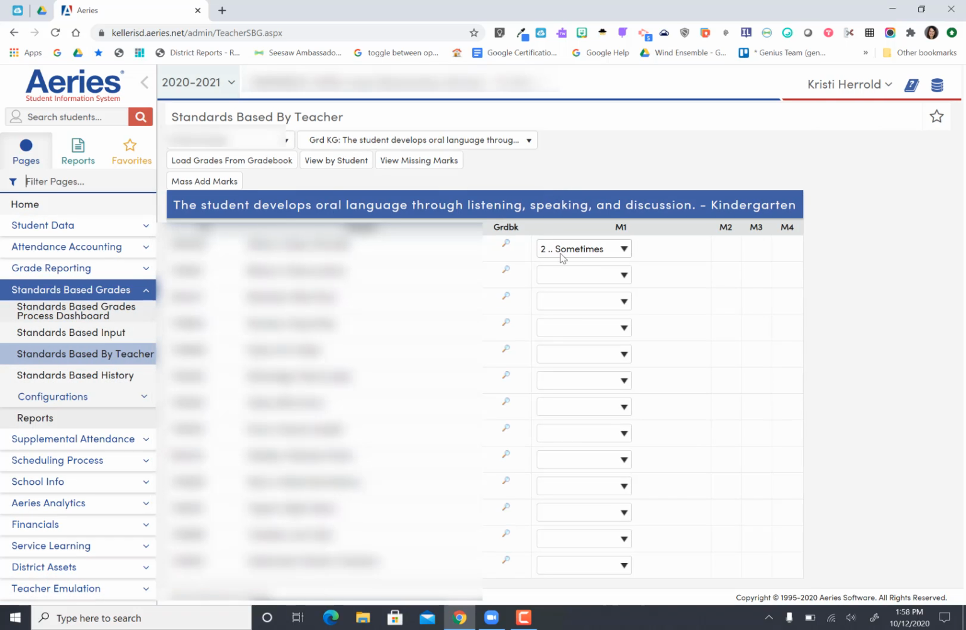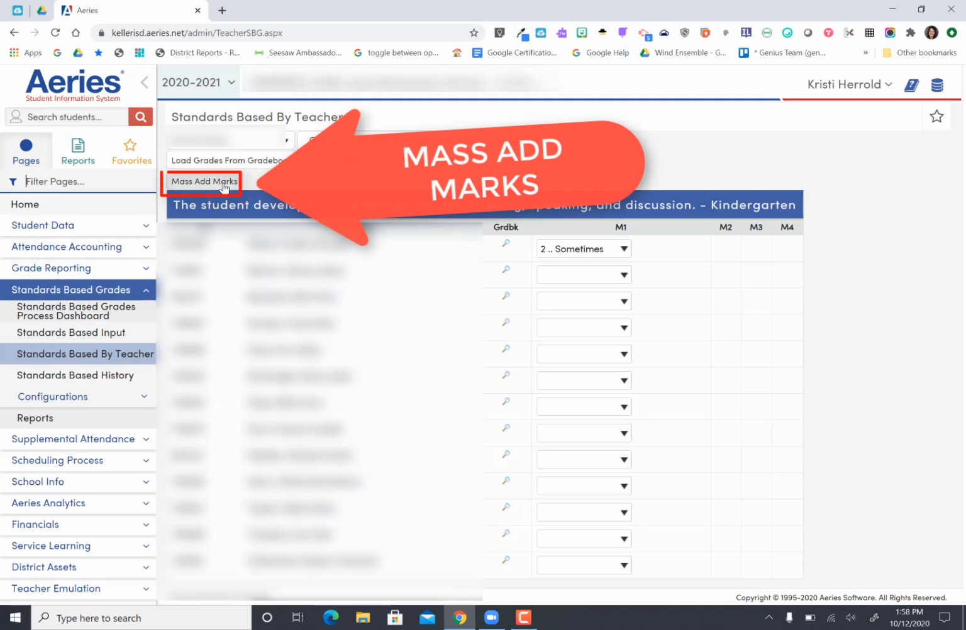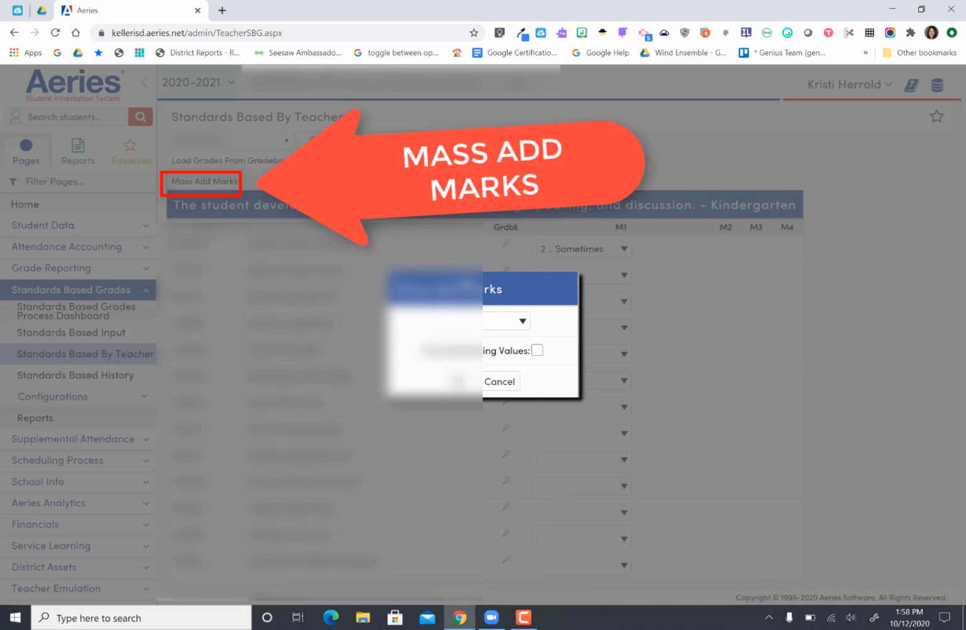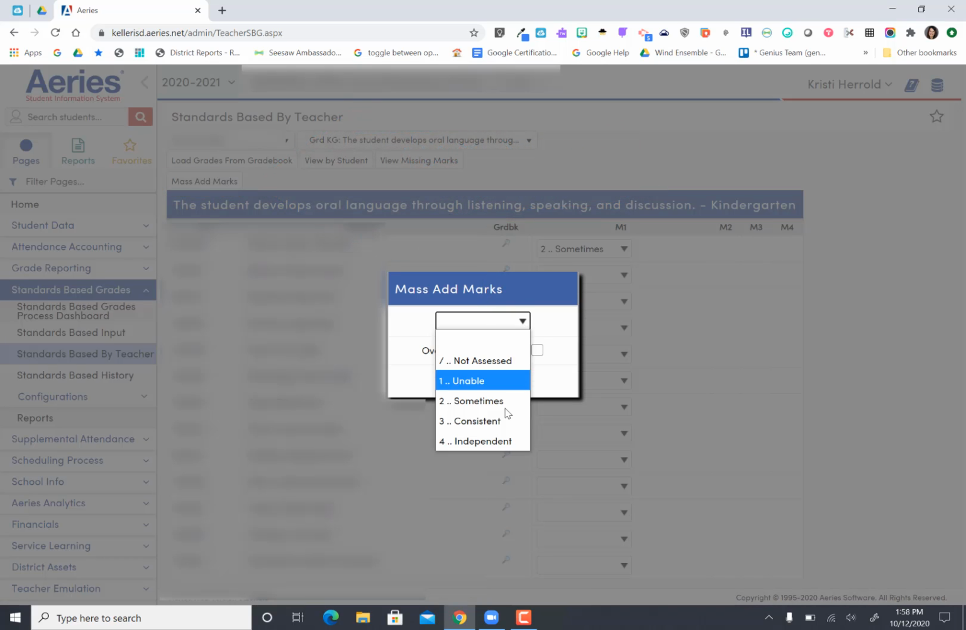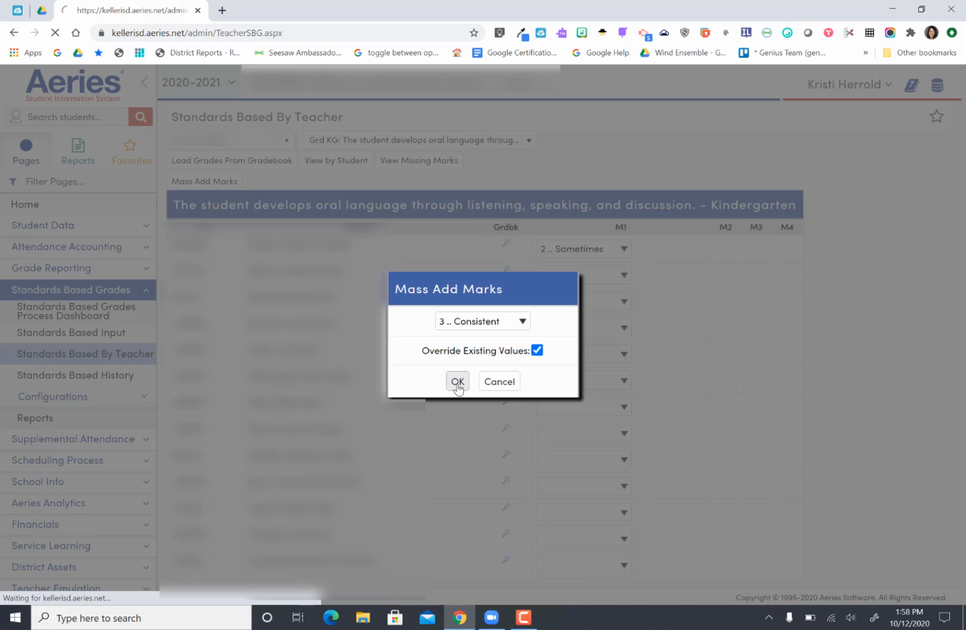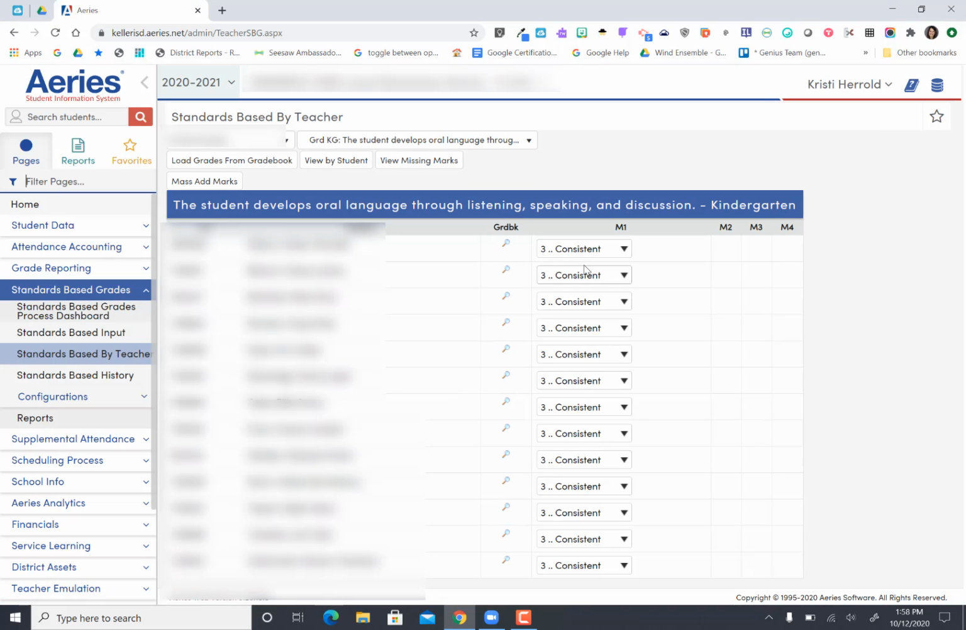You'll notice that this student already has a level that's been given to them because I did that individually on the other page. And now I can mass add marks. So if I want to choose this same mark for every student, and I'm going to override the mark I had already given individually, I can click the mark and click OK. And every student now has the same mark, and I can go and choose to change only exceptions that are needed.